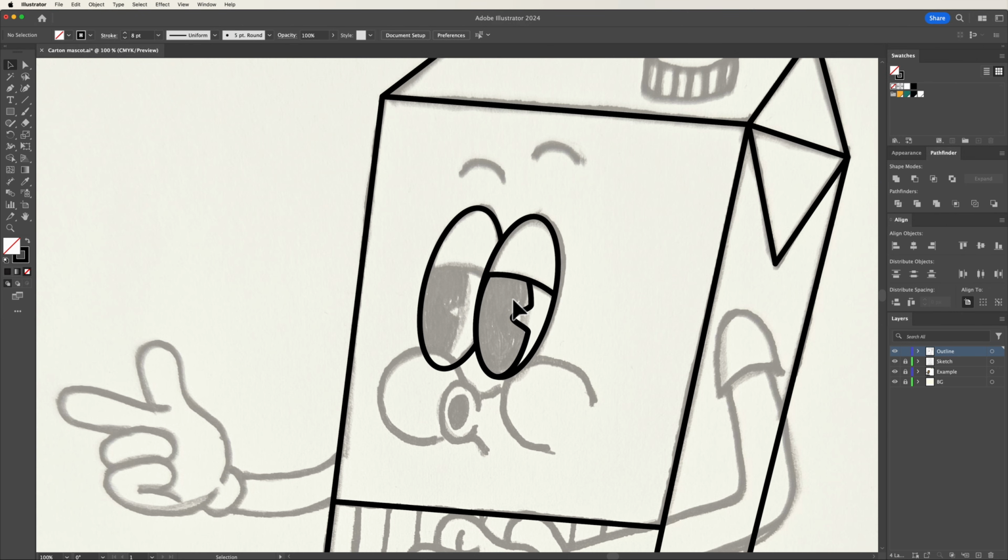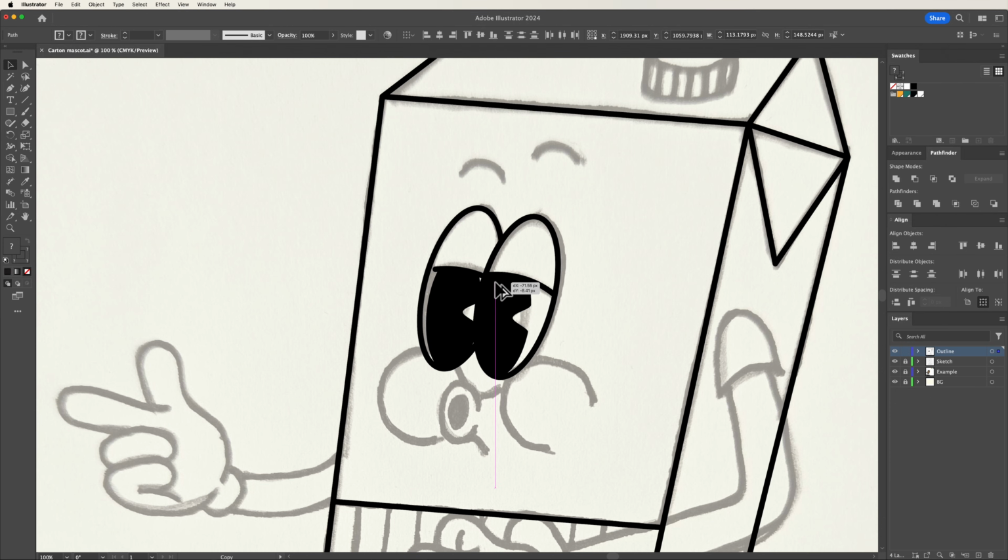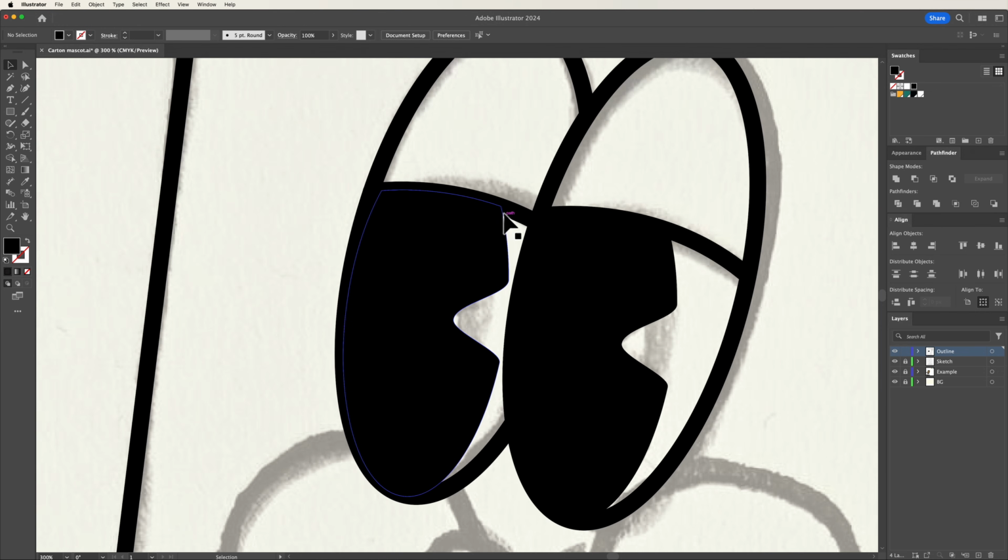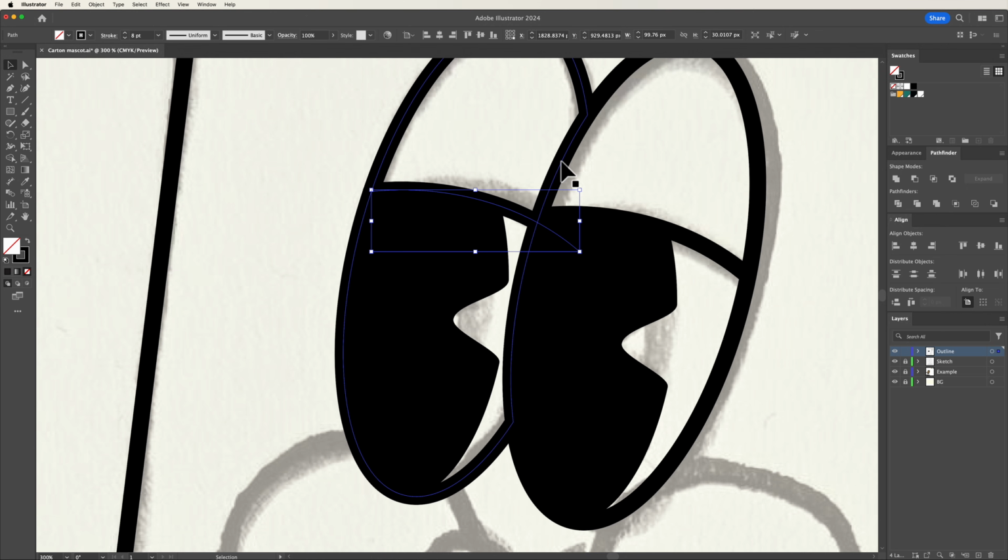With the eye finished, I'll now head over to the left hand panel and switch the outline to a fill. Then with the eye and the eyelid selected, I'll use Option or Alt on the keyboard to drag across a duplicate. If I zoom in here, you can see that the eyelid path is now overlapping with the eye path.